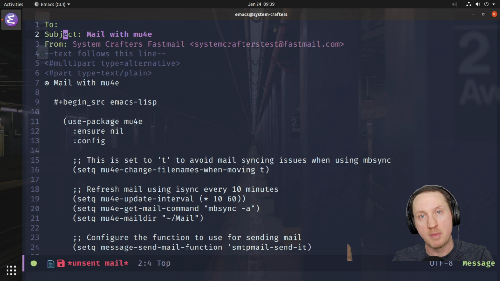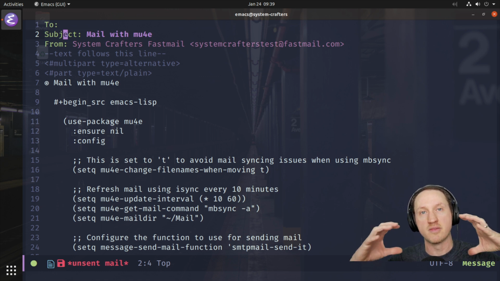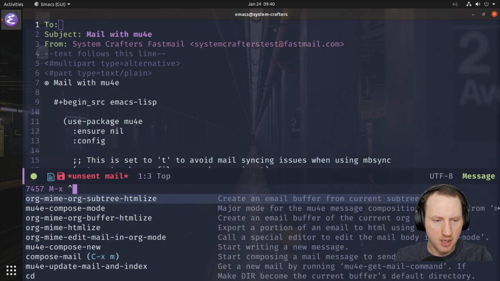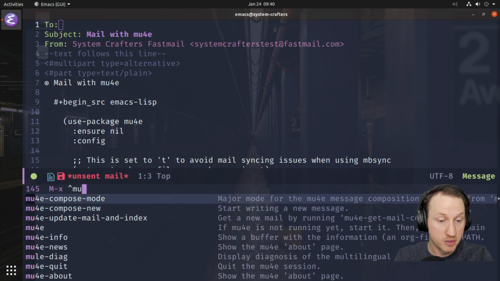So if there are any sub elements under this node, those would also get included with the email. So this is a good way to just give a piece of a document and not the entire thing. So I can do the same thing here. You need to turn on the MU4E compose mode.